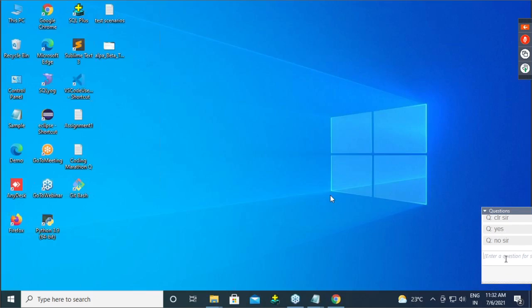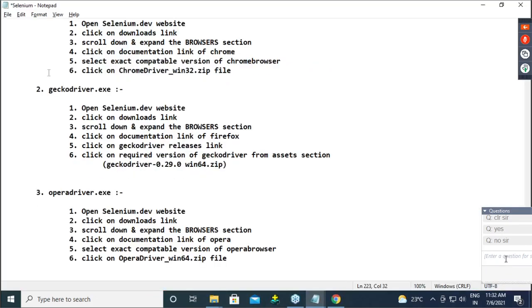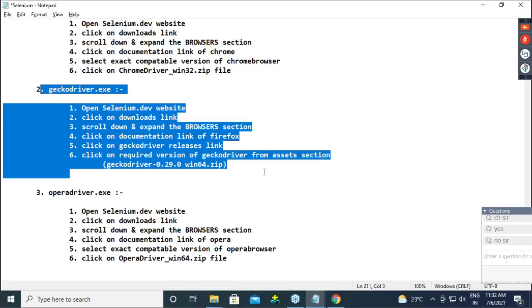Harish, you joined late, Harish. You didn't see the steps? Gecko driver is Firefox only.